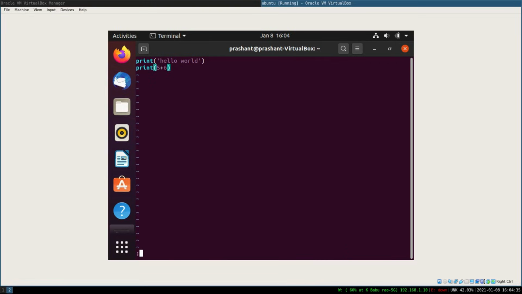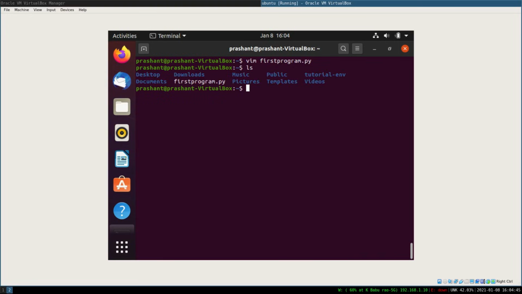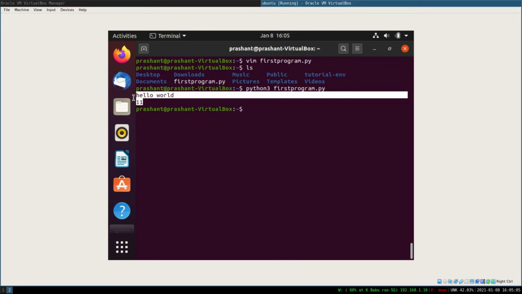Yeah, and save the file. So we have now written our first script. If you type in ls, it will list all the files available, and you can see that the file we just wrote is there. To execute this Python script, you just type python3, space, the file name. Once you do that, you can see that the output is printed here.